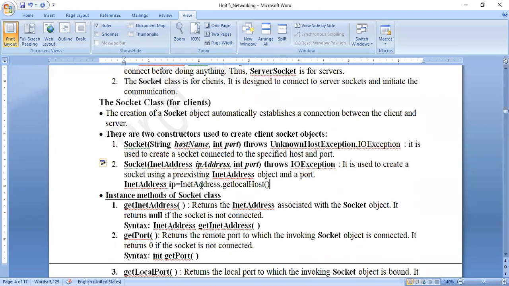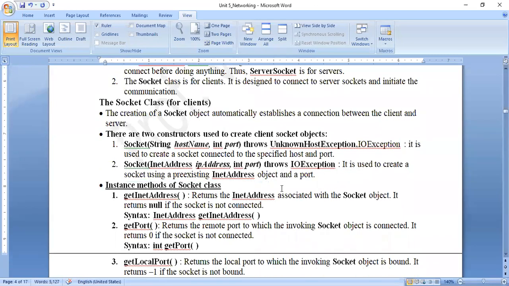The second factory method is getByName, which will create an InetAddress object for the specified website. So first we'll have to create the InetAddress object for this IP, and then we'll have to create a socket by passing this IP as a parameter. So this is how the second constructor will work. There are only two constructors.